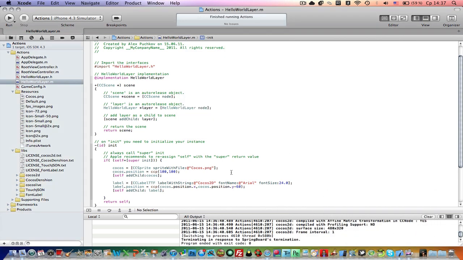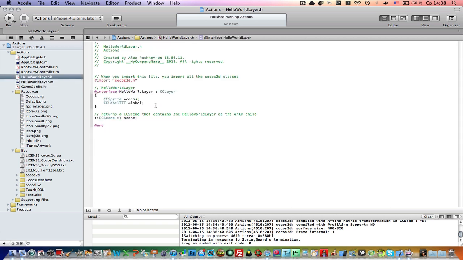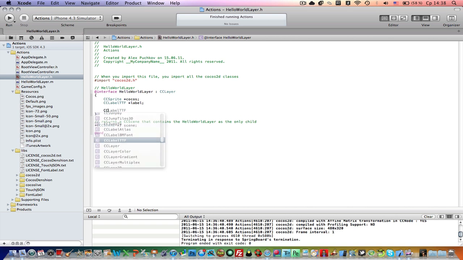Now let's create an action. There are a lot of types of actions. There are basic actions that modify properties like position, scale, rotation, visible, opacity, RGB. RGB is red, green, blue, the color, if you don't know. So I will create an action that is called CC move to. It just moves a sprite and a label. Will move both.